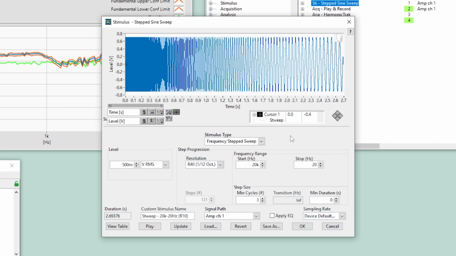Increasing the number of cycles or the minimum duration lengthens each step, but improves noise rejection. If I increase the number of cycles to 20 and set a minimum duration of 20 milliseconds, it will satisfy either 20 cycles or 20 milliseconds, whichever is longer. At 1000 Hz, 20 cycles equals 20 milliseconds, so for anything lower, 20 cycles is longer than 20 milliseconds, and for anything higher, 20 milliseconds is greater than 20 cycles.